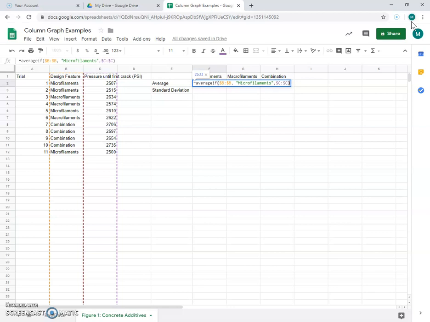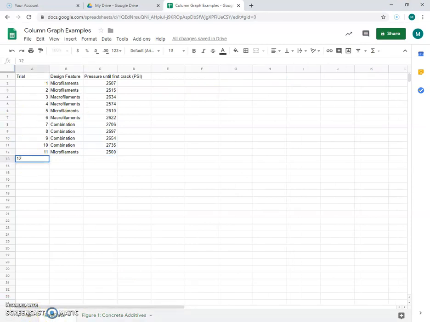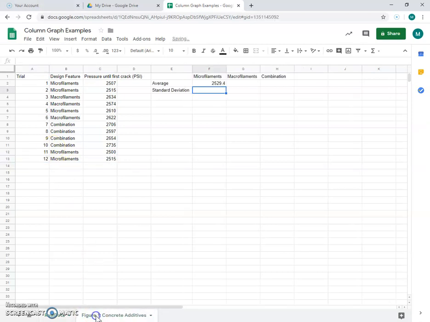You can see here it's color coding, so it's showing me that if I'm looking at B and I see the word microfilament, anything that's attached to that, I'm going to go ahead and average that out. When I hit enter after I close my parenthesis, it gives me the exact same value that I saw before. Again, the reason that I like this is that if I go to my raw data tab and come back over here and add trial 12 and add in microfilaments, and I can't spell, sorry, and I get 2515, what will happen by doing it this way is you can see the average has already changed.